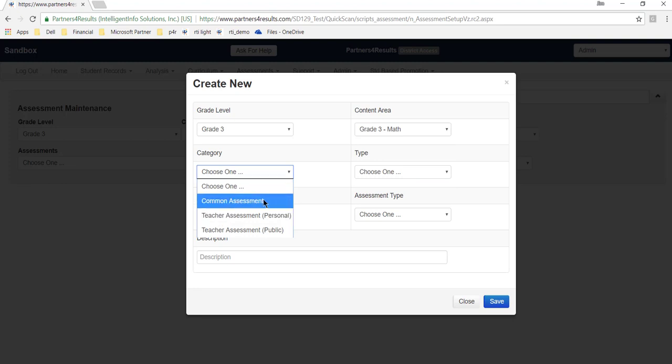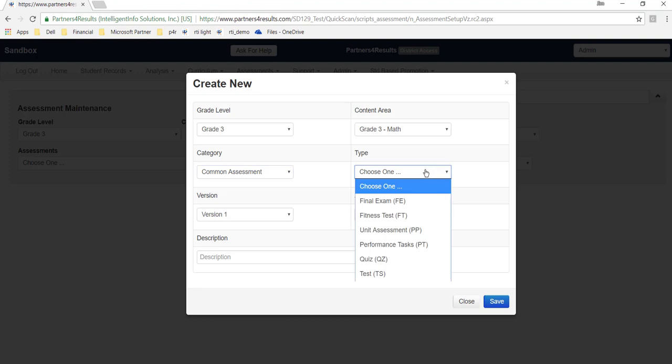Typically we have these 3, which is common assessment, meaning this would be given to all the teachers that teach that content area. We can do a teacher assessment personal, meaning that only me as a teacher would be able to see this, and a teacher assessment public, which makes it visible to other teachers. So in this case, I'm just going to create a common assessment, and then I need to create a type.